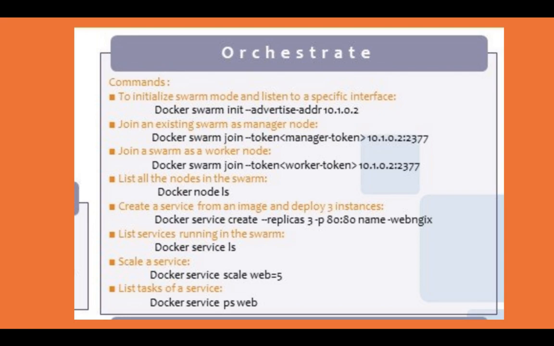So let's see what are the commands which we can use for orchestration. docker swarm init. This command is used for initializing swarm mode and listening to a specific interface. docker swarm join --token. This command is used for joining an existing swarm as a manager node. docker swarm join --token worker token. This command is used to join a swarm as a worker node.